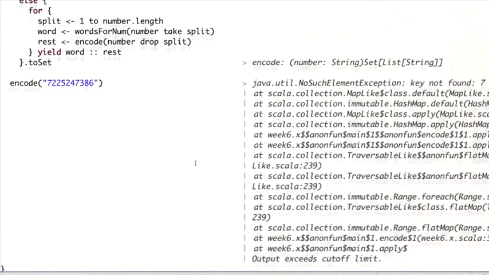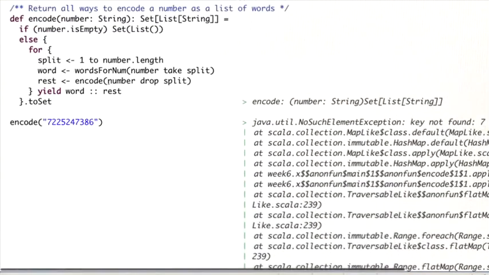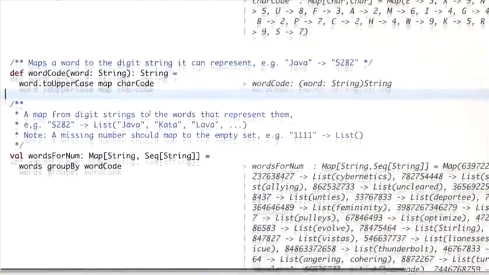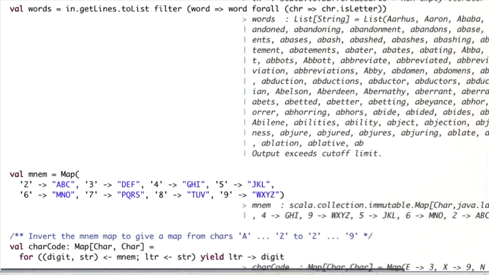What happened here? Well, if we look at where the key wasn't found, it was in the encode function itself. So the map that we apply here is words for num. So obviously we have a key that is not contained in the words for num map. The key was the string 7. And that becomes clear if you look at the mnemonics map. So 7 maps to PQRS, and indeed there's no single letter word that consists of any of these 4 letters.